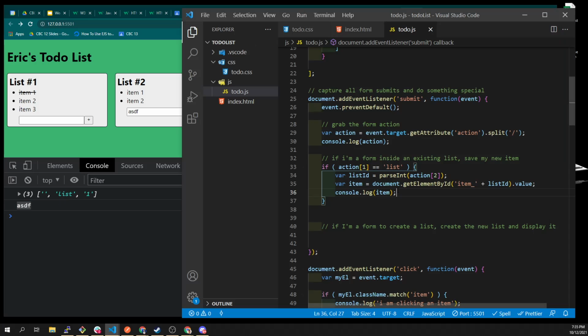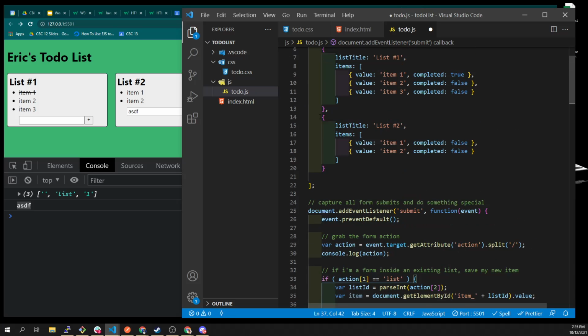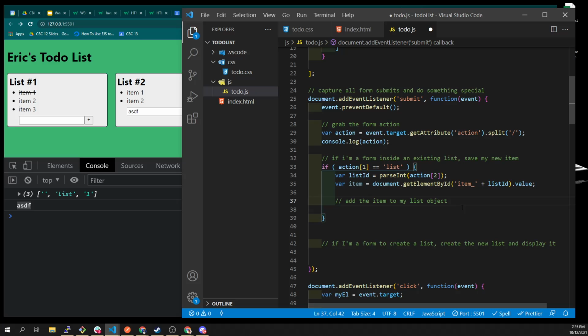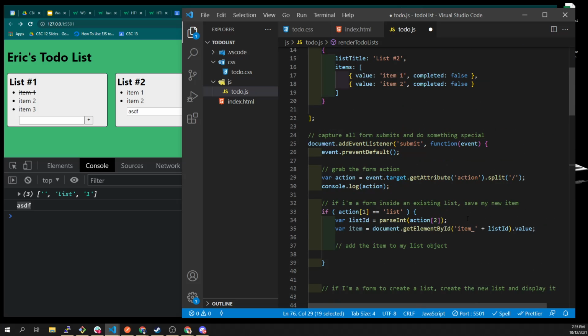So now I want to actually create an element. First, I want to add the item to my items array. Items are my list object, so we want to add this in here. We can do this one of two ways. I'll show you the easiest way. Since we already wrote this function called renderToDoLists, I can probably just add the item to that array and call renderToDoList, and now the whole page has rebuilt. So let's do that.